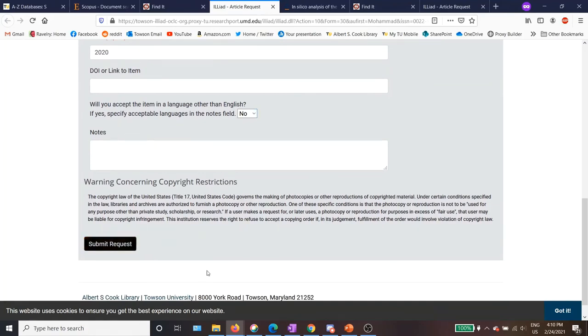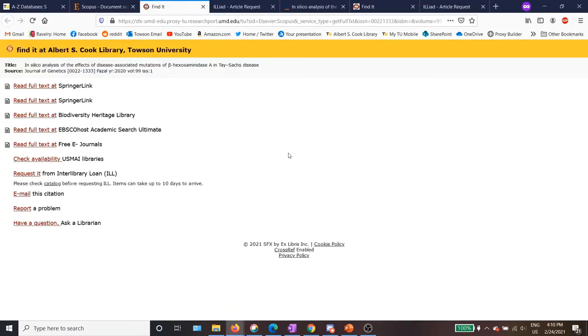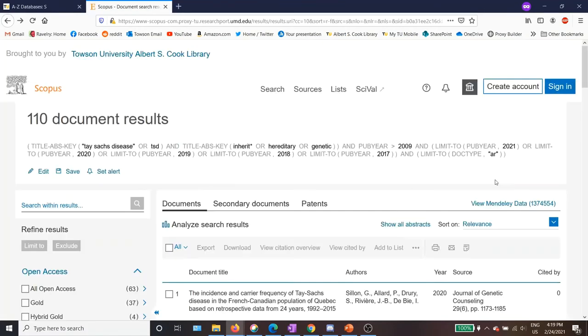Then, within a day or two, you should get an email from the library saying that your article is ready with instructions for how to download it. So definitely take advantage of Interlibrary Loan to get access to any articles that we don't have.